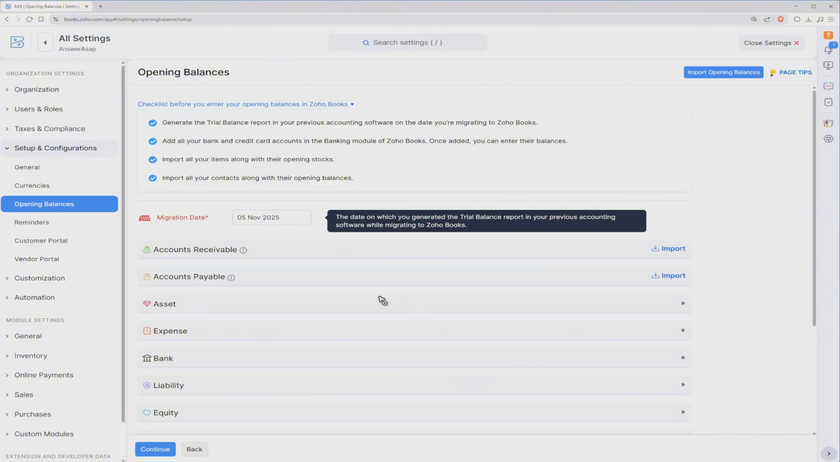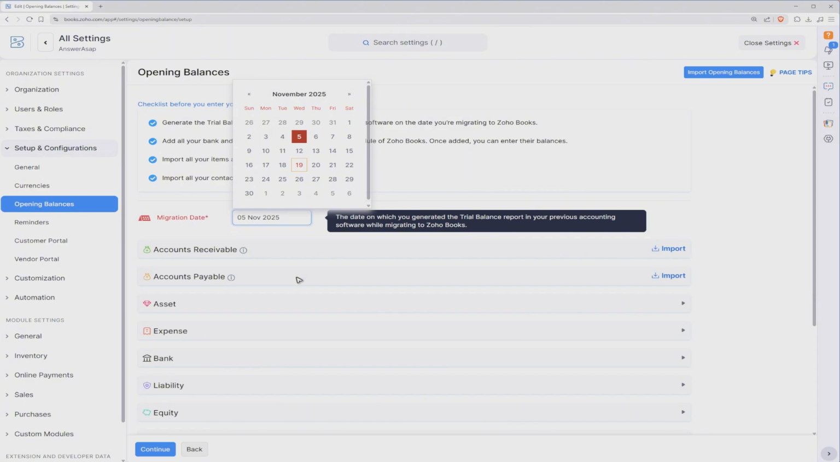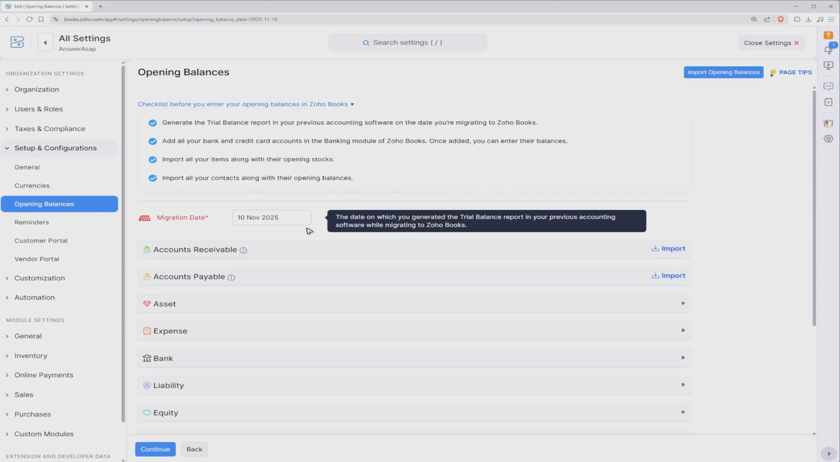Now in this section, you are going to enter the migration date. Let's say, for example, that you come from another app or software similar to Zoho Books. Make sure that you enter the migration date. Let's say, for example, the migration date is maybe the 10th of November. It says here the date on which you generated the trial balance report in your previous accounting software while migrating to Zoho Books.